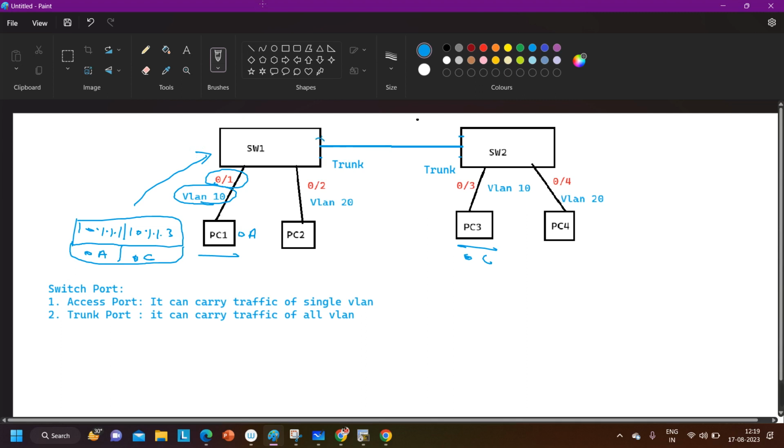As I told you, a trunk link is a part of all VLANs. So this is a part of VLAN 10 also, this is a part of VLAN 20 also. Then the switch will forward this frame from this interface, yes or no? Yes. Because this interface is a member of all VLANs. Now how will switch 2 come to know that this is traffic of VLAN 10? On a trunk link, a switch can receive traffic of multiple VLANs, but how will switch 2 know whether this is traffic of VLAN 10 or VLAN 20?